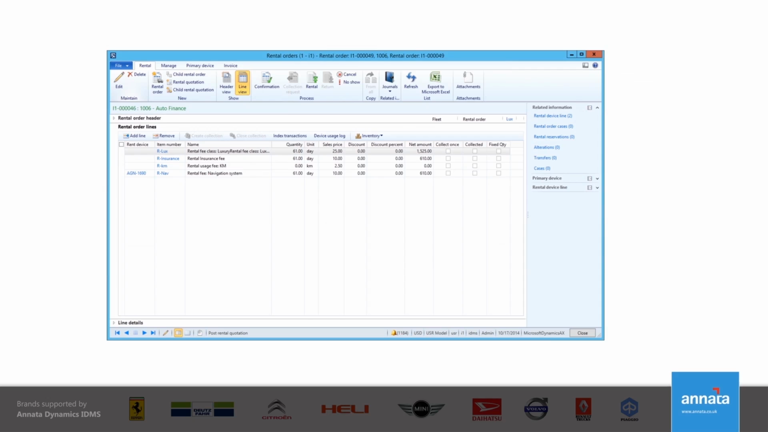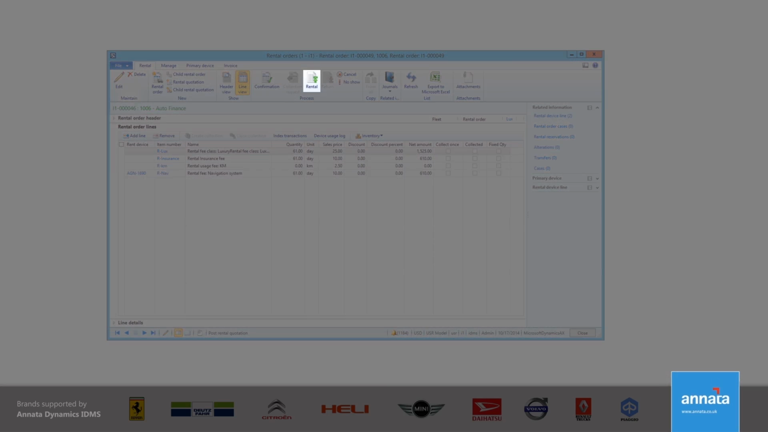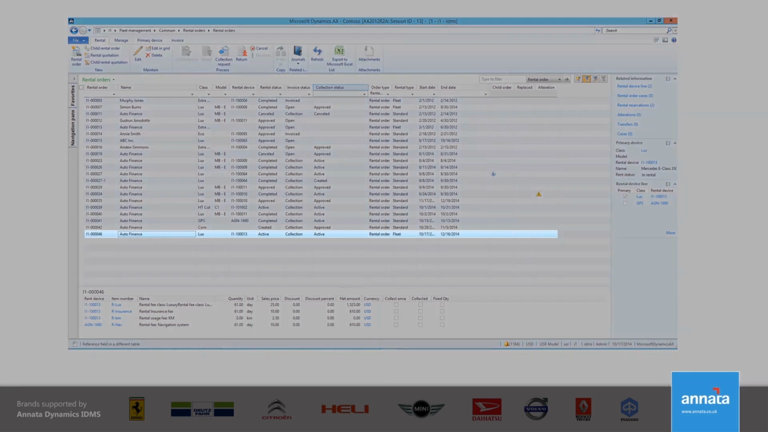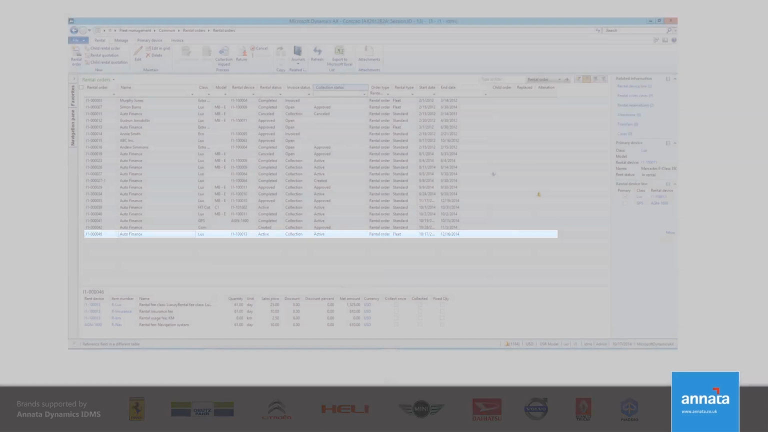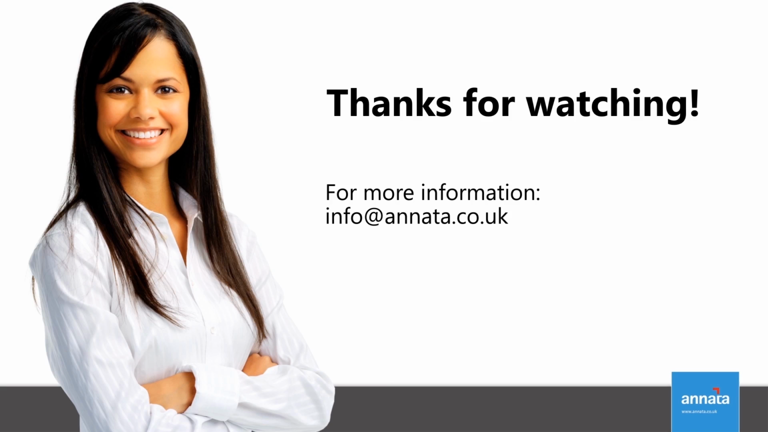Once I have allocated the specific vehicle, I am now able to activate the rental order by clicking on the rental icon. If necessary, I am able to print out a copy of the document at this stage. My rental is now active and is visible from the list page, along with all of my other rental orders. And this is an example of how we use Annata Dynamics IDMS to cover our rental management needs.